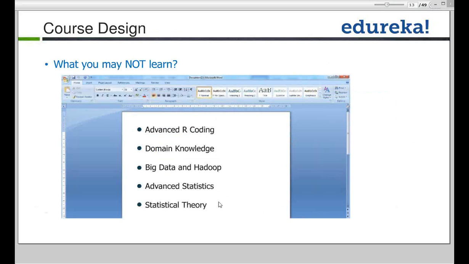Big data and Hadoop, you have a separate course for that. We won't be talking about big data. Advanced statistical concepts and theory, we will not be looking into.